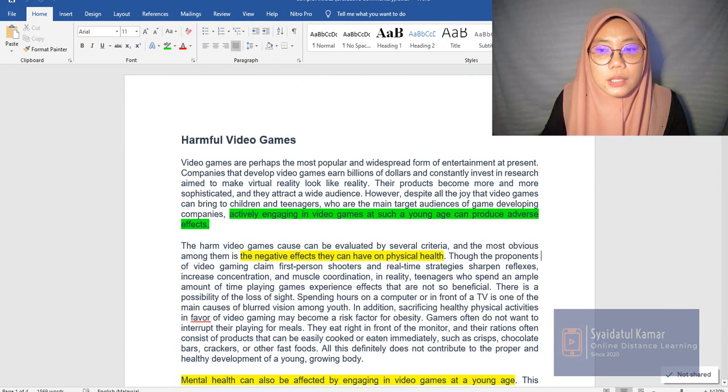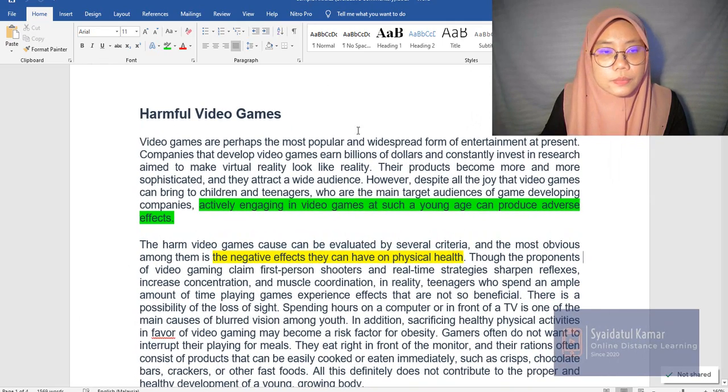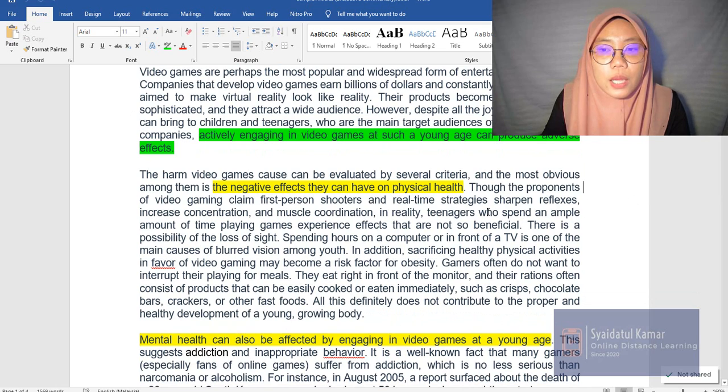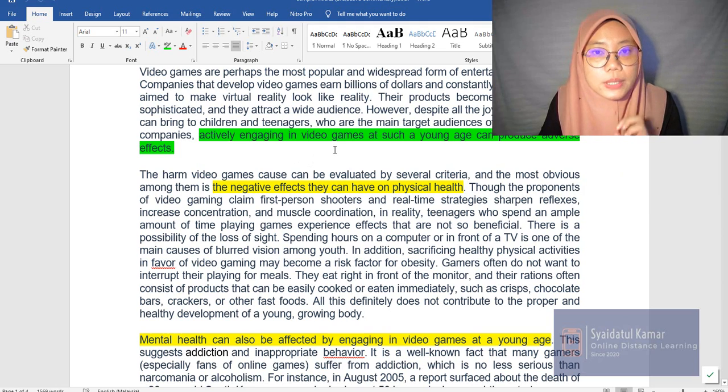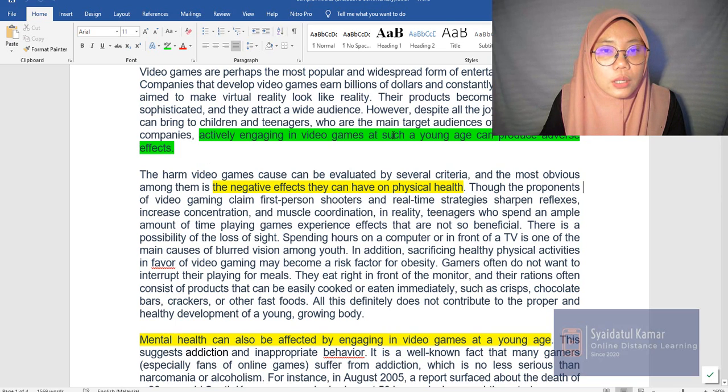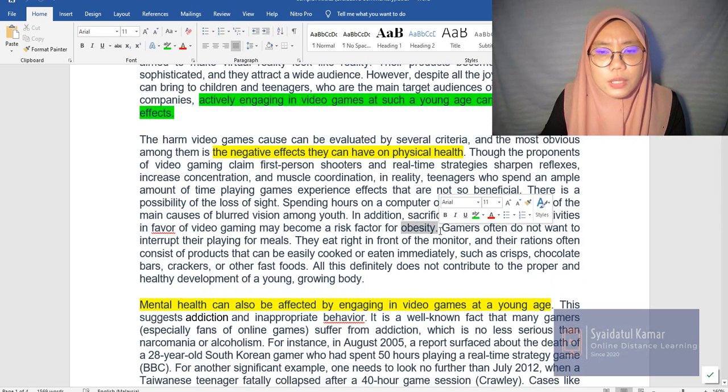Okay, so this is the article. Alright, it's about harmful video games, and over here I have highlighted the main ideas or the topic sentences that the author is trying to share. Okay, so here, engaging video games can produce adverse effects. The first one is the negative effects on physical health. So if you read throughout the whole article here, you can actually see what the negative effects of video games on physical health are. Okay, for example here, obesity.